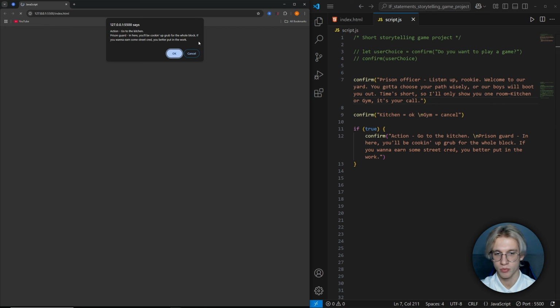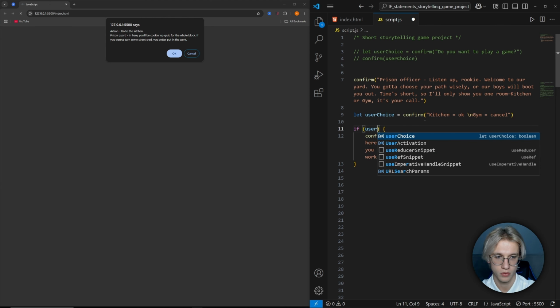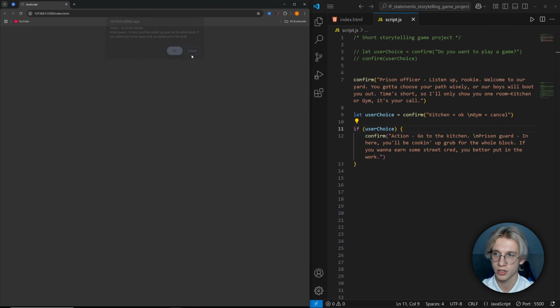But right now we have one problem that instead of the user's choice, we use true. So let's save user choice to the variable. I might create a new variable right here, like let userChoice equal confirm message, and then use userChoice instead of true. So I will save the file and refresh the page and we should have the same messages. So I click OK, we have the instructions and OK, and yeah, we have a kitchen because in this case we have chosen the kitchen.